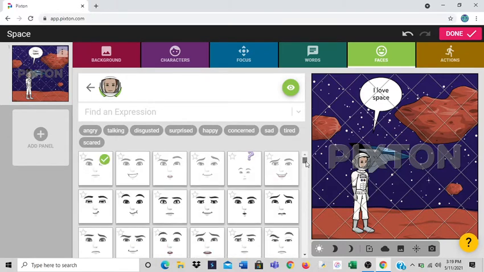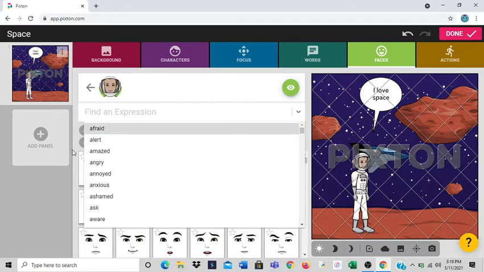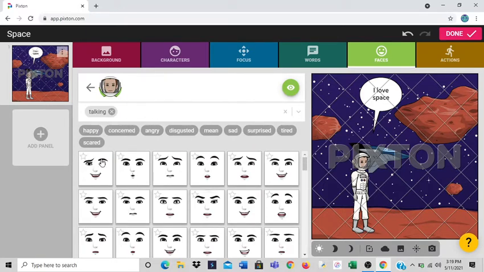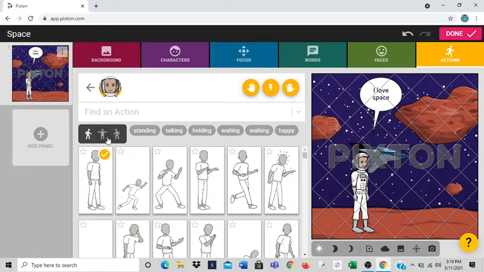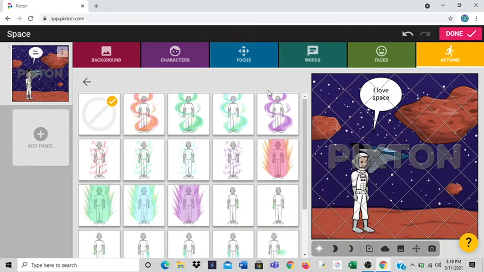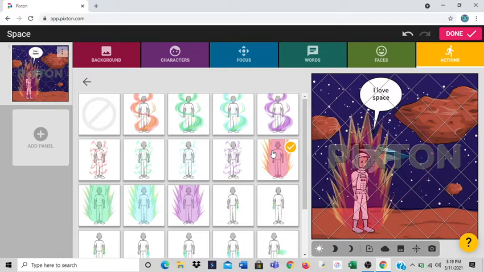Okay, wait. Oops, there's already a talking option. Yeah, here. Keep this, and I'll just select this person. You can just keep it like this. For example, if an aircraft is falling to the earth, you can keep this under the aircraft.